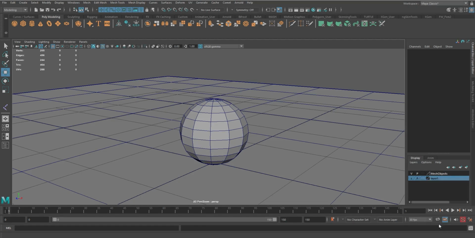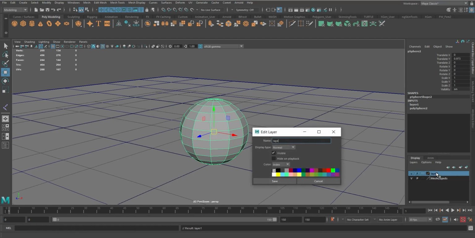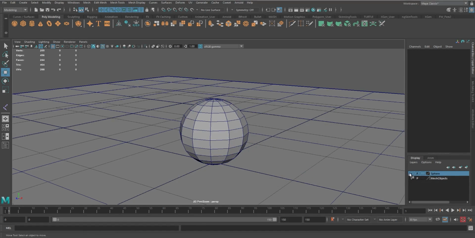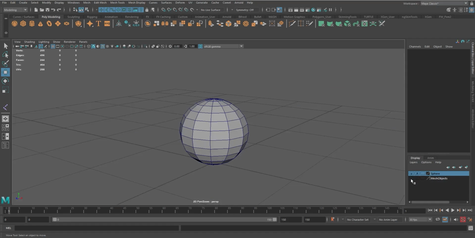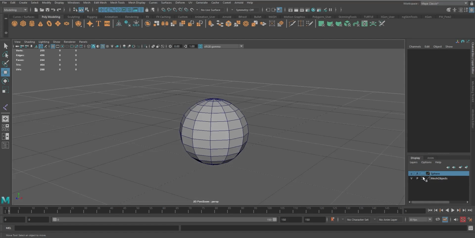So this layer, to delete, you can just select the layer and say delete layers. And then also you can move objects up and down in the layer window. This will create a new layer. This is a blank layer, and then this is create a new layer from assigned selected objects. So say I wanted the sphere in its own, I could just come here and name this sphere and then save, and you'll see that sphere is on its own layer now.